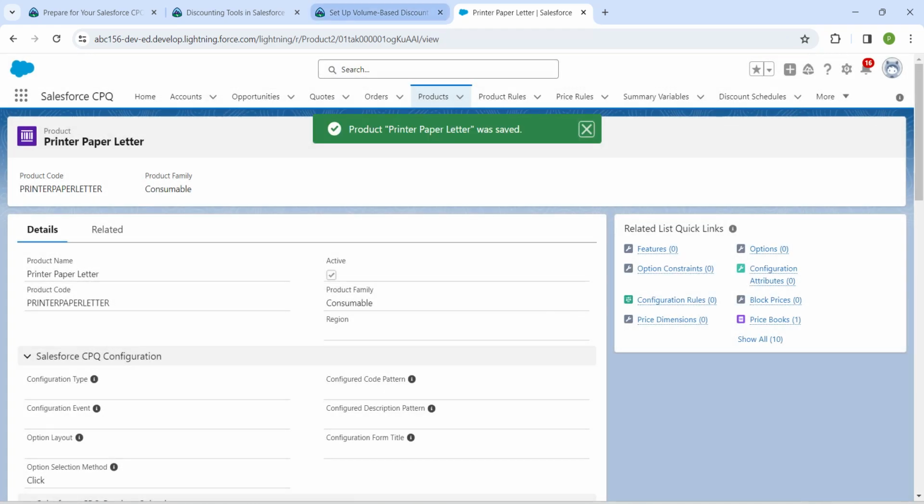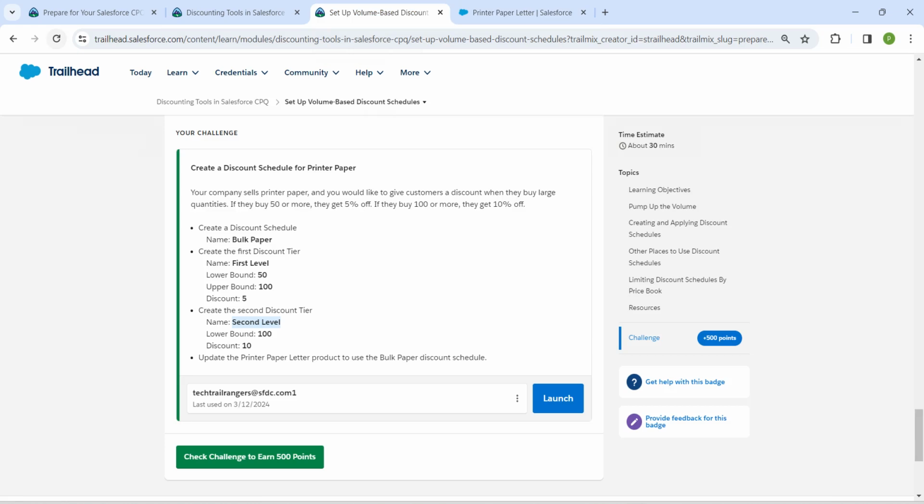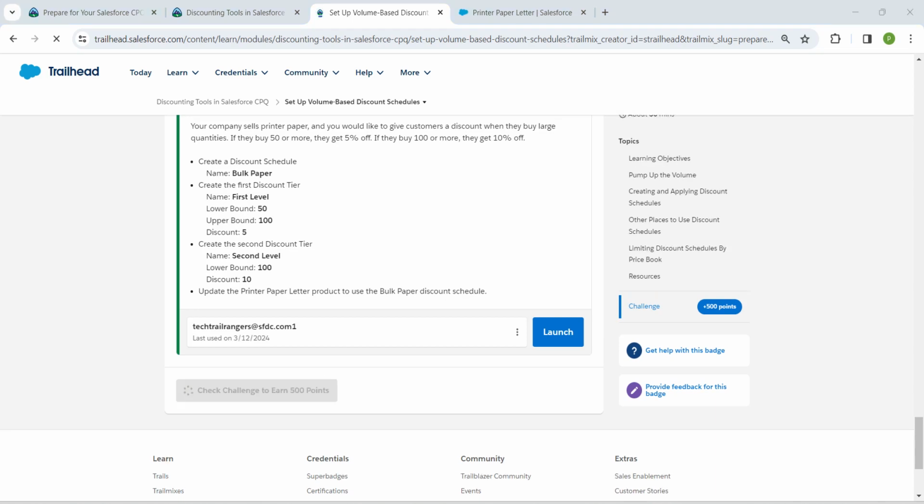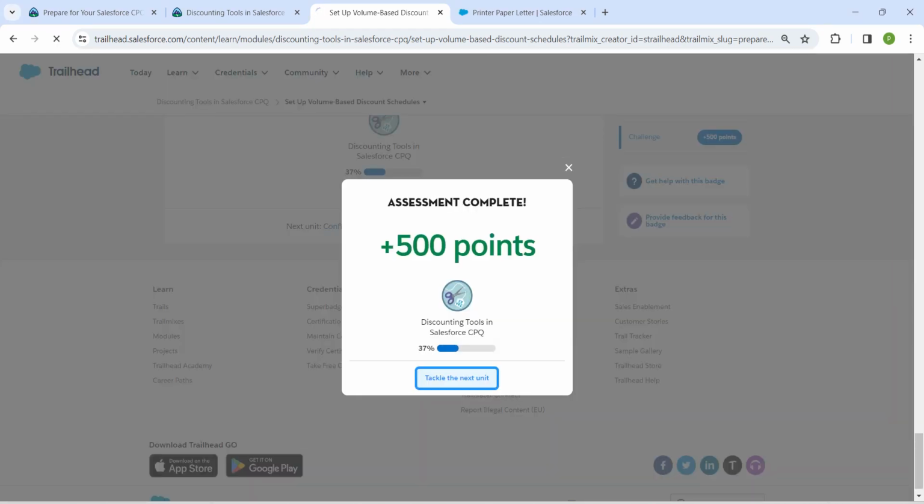So that is all about this challenge. Let's go back and click on check challenge. So yeah guys, we have successfully completed this challenge.